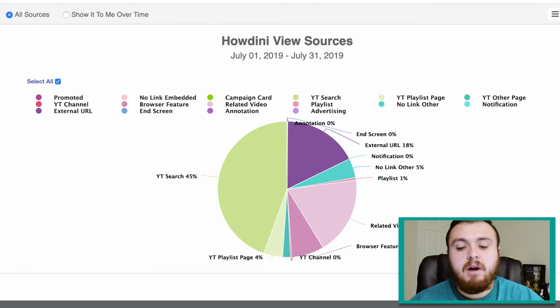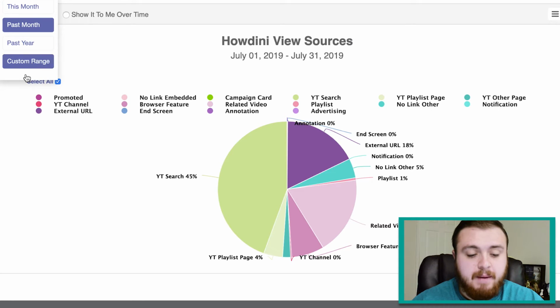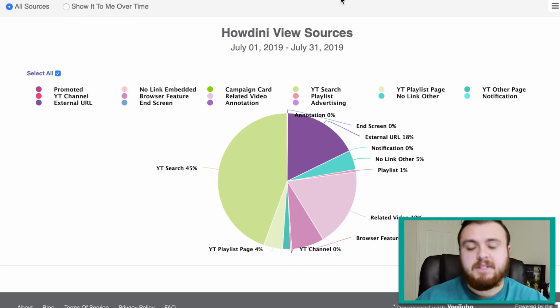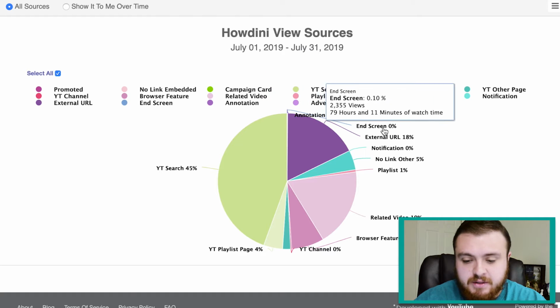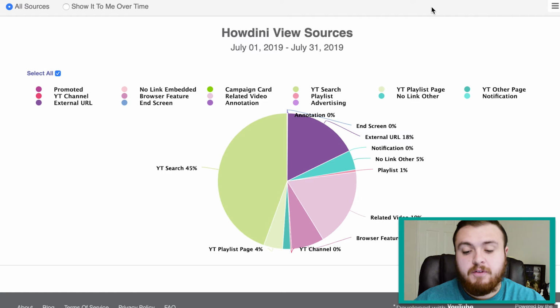It defaults here and shows you all of your view sources across your channel for the last month. You can change that whenever you want. At the top left, you can change your time frame. You can do custom range, past year, past month, this month, or whatever you want. But to keep it simple, I'm going to stay in this default view. Just by looking at this chart, I've noticed there are a few view sources that have 0 percentages: annotation, end screen, notification, and YouTube channel, just to name a few.